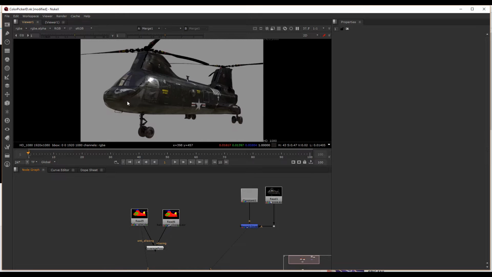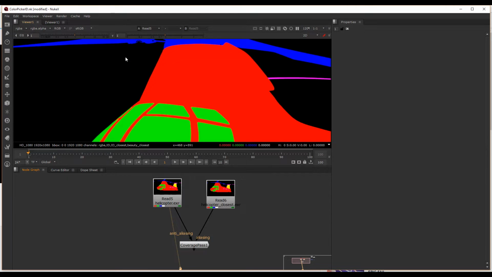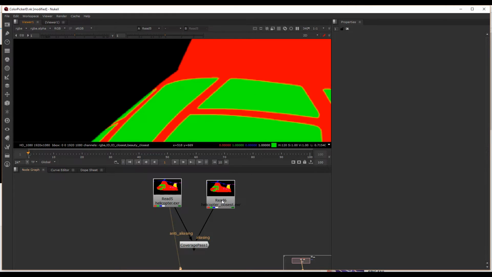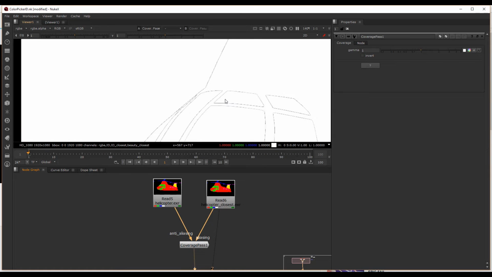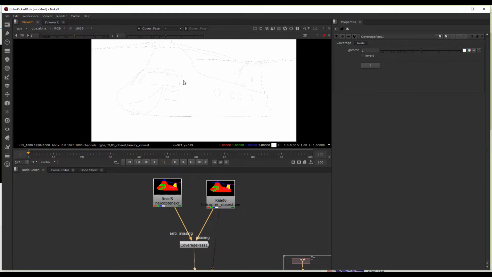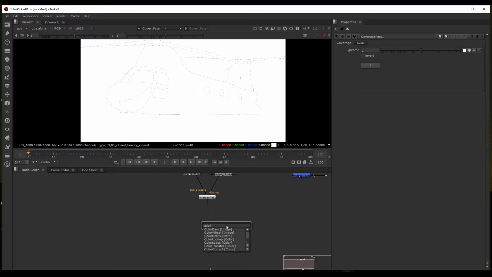We have a render of a helicopter and two ID passes, one of them with the anti-aliasing filter and the other one without this filter, so with aliasing. I use this gizmo coverage pass. And if you want, you can see my other tutorial on my Vimeo channel, how to extract the coverage pass in Arnold and in Renderman, and of course how to use it in Nuke.